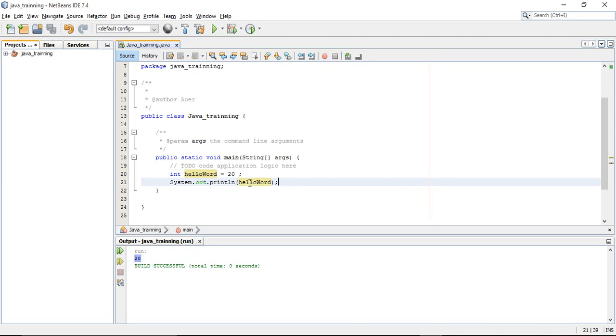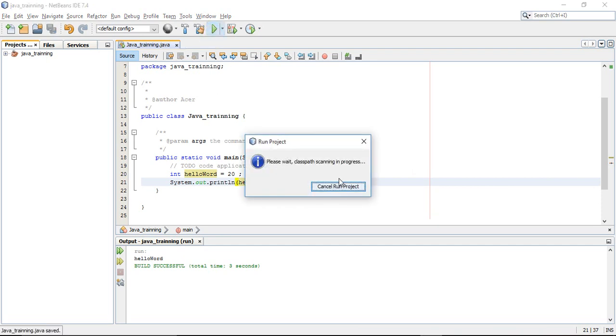So here, if we want to print a variable, we don't put the double quotation, because if we put double quotation in here and type hello world, Java will consider this as a string and it will print this hello world. So if we want to tell Java that this is not a string but a variable, we don't type those two quotation marks. Now if we run again, we will find 20.